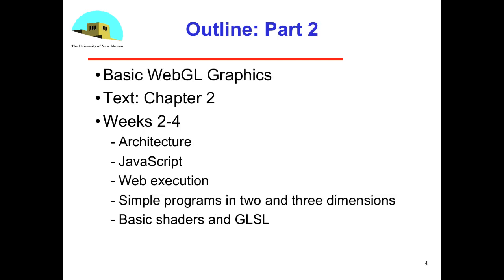The second part, we'll actually start writing some WebGL programs. In chapter 2, we'll develop all the basics in both 2 and 3 dimensions. We'll also look at, as we've said, the code will all be in JavaScript. We'll look at some of the small changes you have to make from working in Java or C or C++ to working in JavaScript.